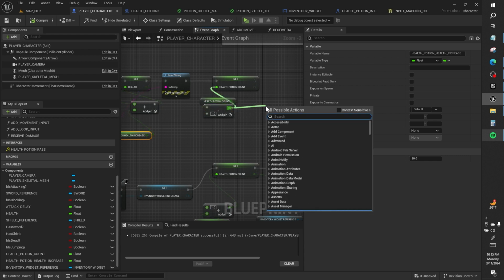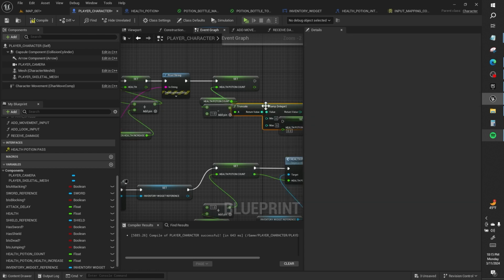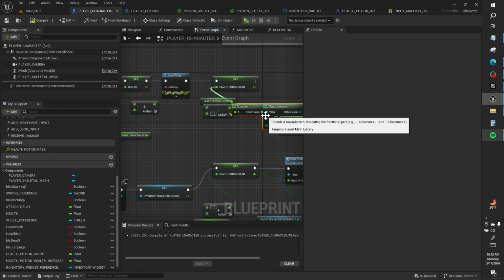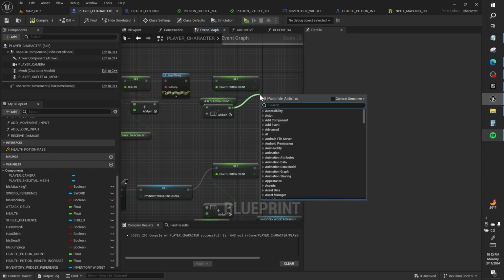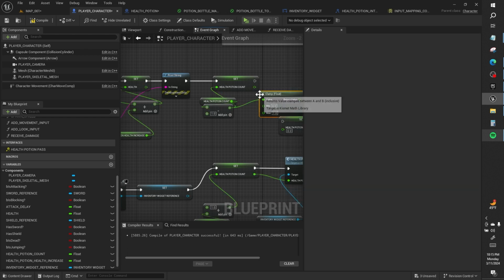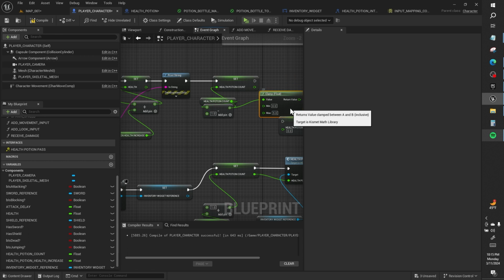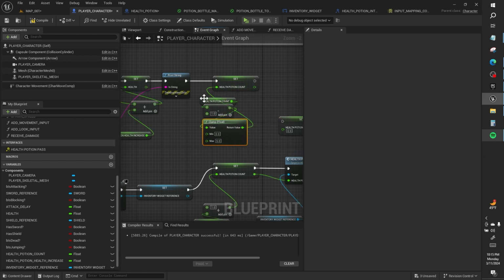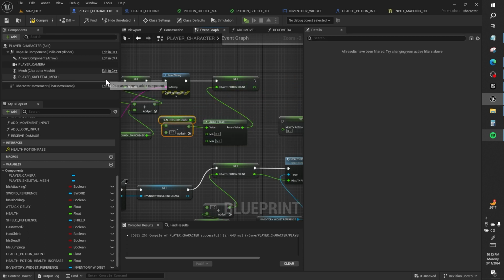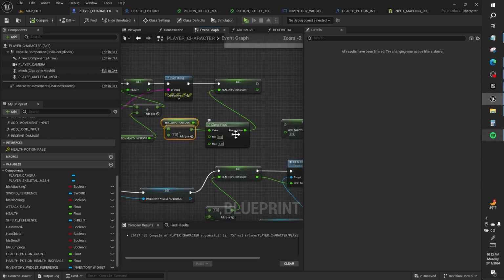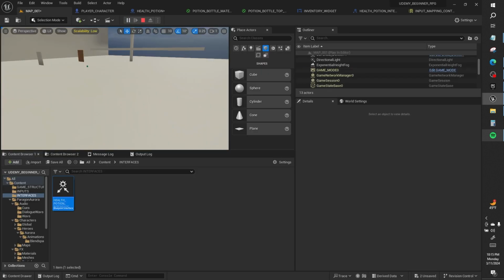Let me clamp this. Clamp float, from 0 to 5. That means the value is health potion count minus 1. The minimum is 0 and the max is 5. It'll return that.